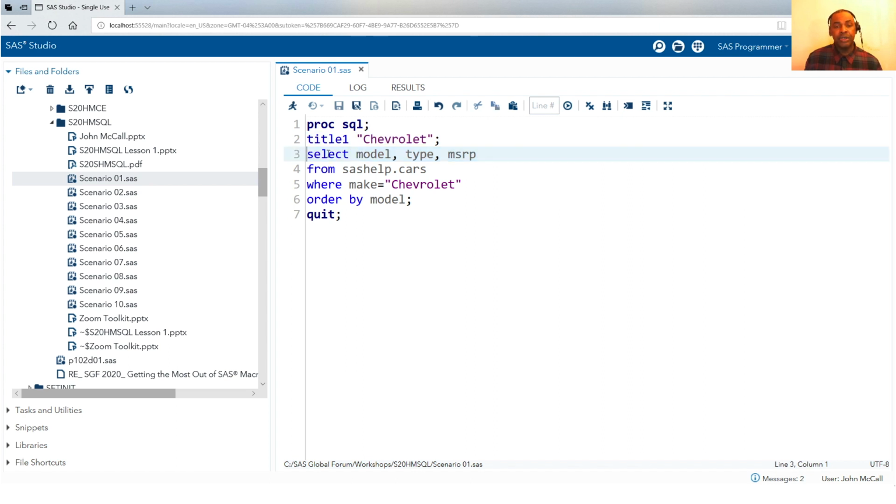On the select, you can choose everything with an asterisk or list the columns you want. So you may not want to look at all the columns. You want to pick the ones that you want to look at. Just type them on the select. You don't put a comma after the last column. You can also create columns with PROC SQL. The from is indicating where the data is coming from. From, and you put the dataset name.